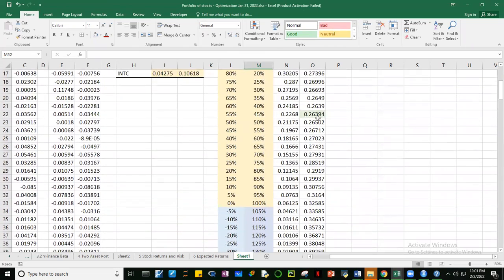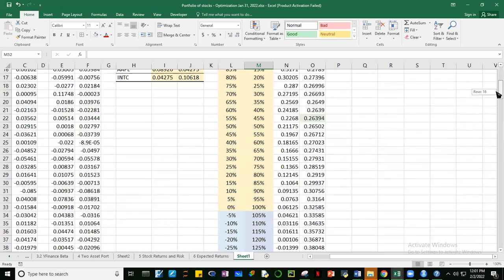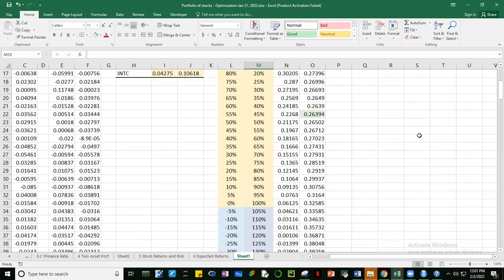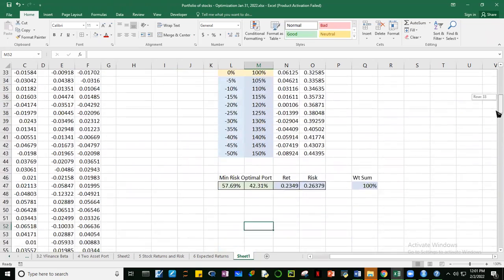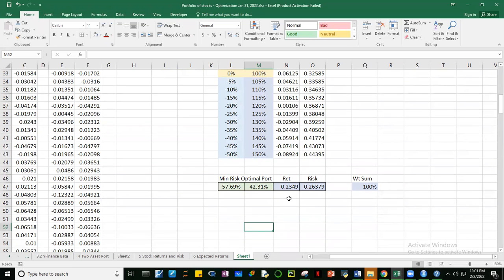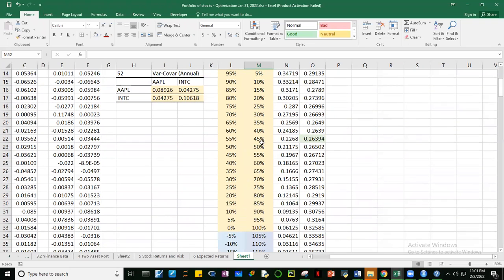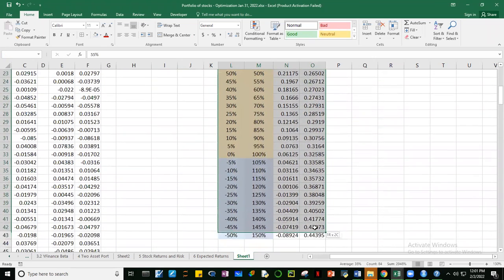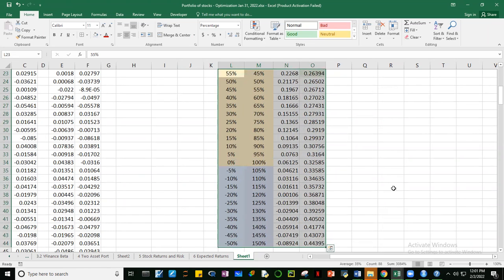Dito kasi kanina, 26394 ito. 26379 pala, sorry. 26379 yung optimal portfolio natin na minimum risk. Okay, so what we're going to do, 5769, isama natin siya dito, no? So dito, it's in between 60 and 55. So insert na lang tayo ng isang row doon. I'm just going to drag here.